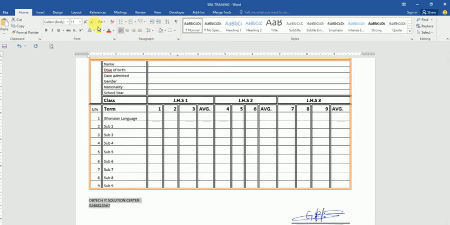Then let me reduce the font size. Okay, anywhere you want it, you can put it. Okay, then let me bring this one up.